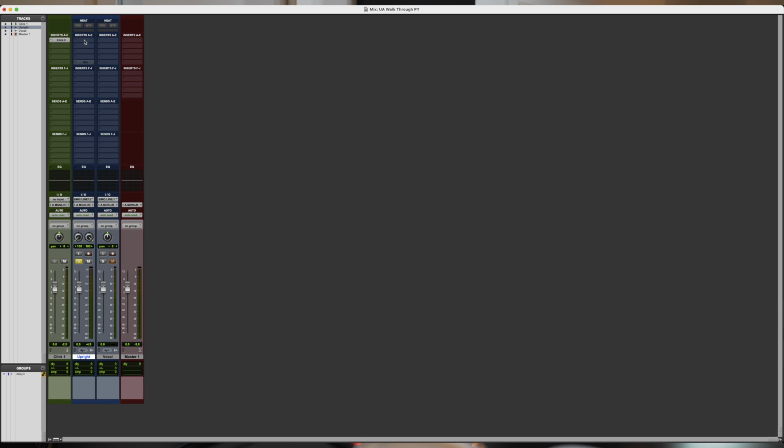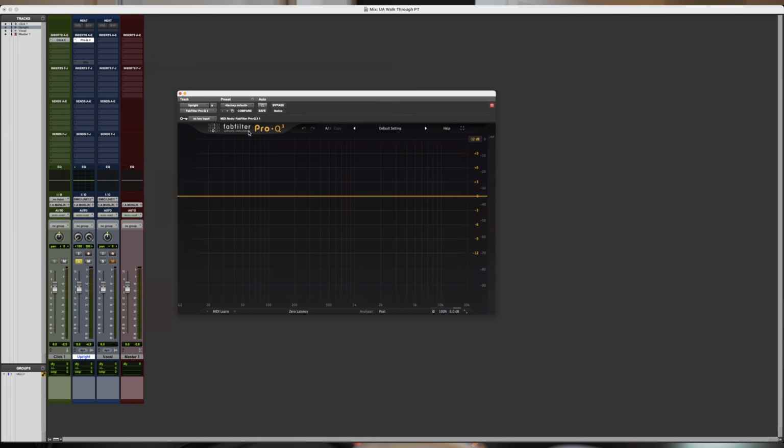So let's say I have an EQ. I want to EQ it first. I use the Fab Filter. I like their EQ a lot. Let's say I want to cut some of these mids right here. And then I want to put a dynamic compression right here.